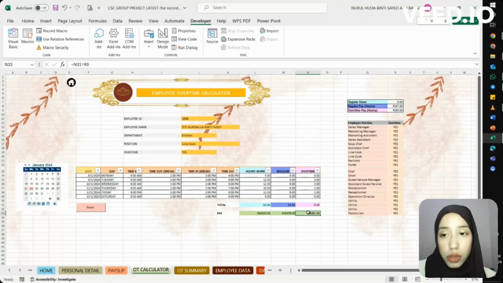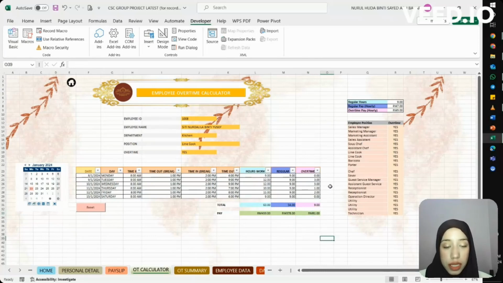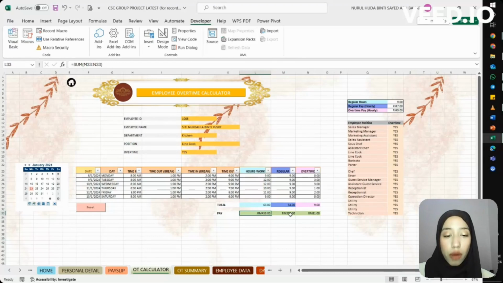We set it equal to N31, which is here, multiplied with the overtime, which is R9, to get this value here. It will appear. So here, the employee can see how much they will be paid, how much the overtime is, and then in the pay column we sum up the regular hours and overtime to get this. This is actually the total pay that the particular employee gets, as they expected.